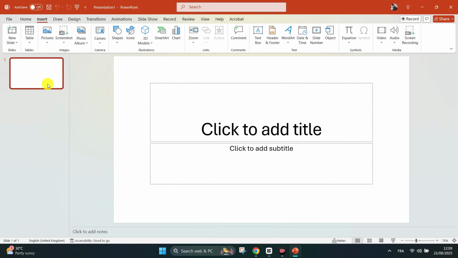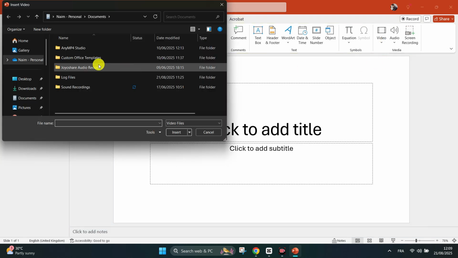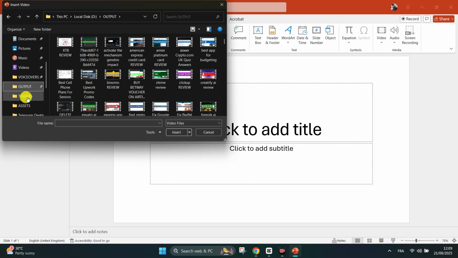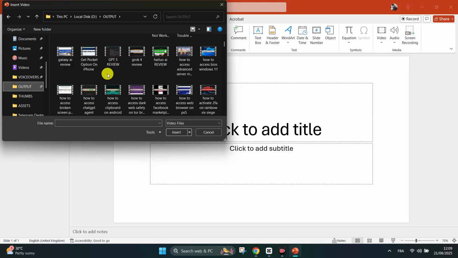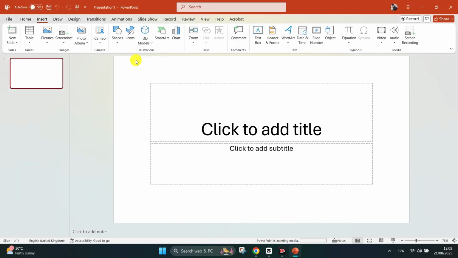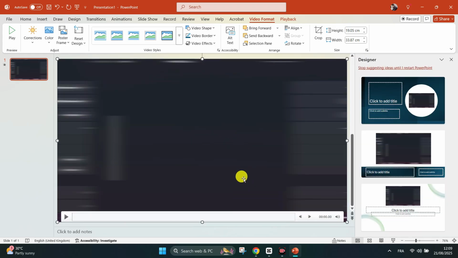Now, click the Insert tab in the top ribbon and tap the arrow below Video. From the drop-down, select This Device or Video on My PC, depending on your version. A File Explorer window will open. Just browse your computer, select the video file, then click Insert. The video thumbnail will appear on your slide.